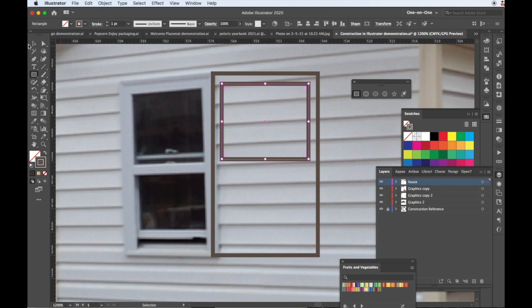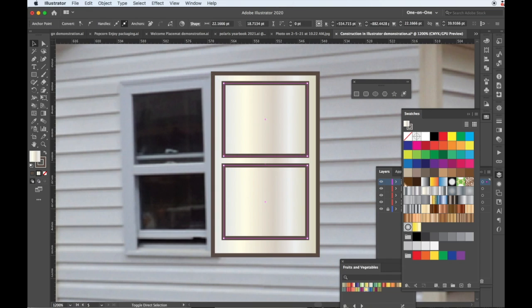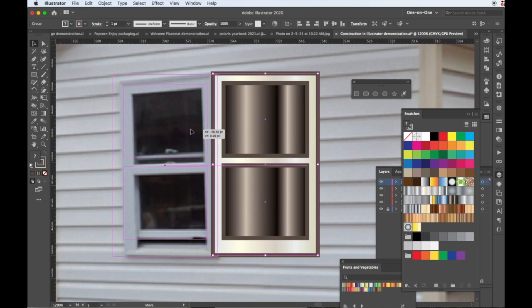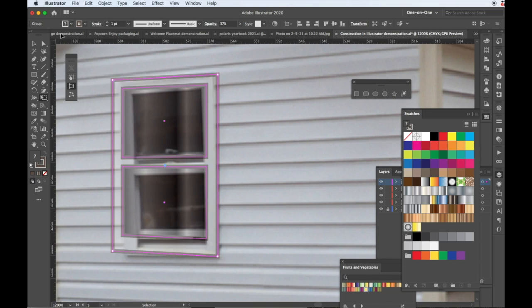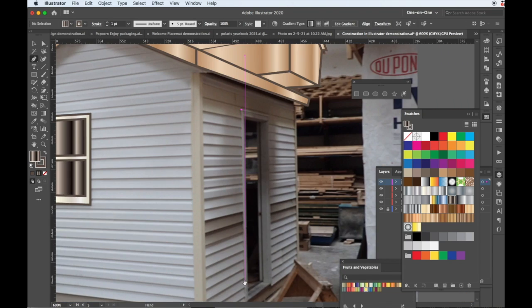straight, horizontal and vertical, duplicate and group those together so you can center them, and then just change some of the gradients real quick, and change the opacity so I can see through it, to adjust it in perspective, and do the same with the door.